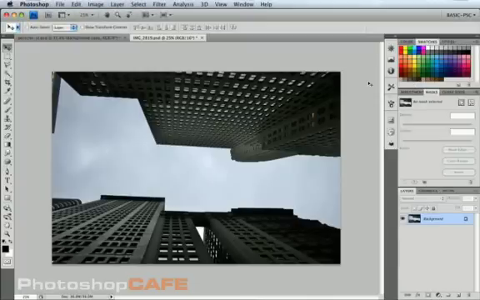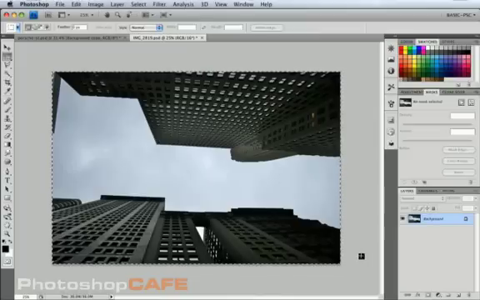I want to show you something that's a really great feature in Photoshop CS4. It's something called Content Aware Scale. Let's have a look and see what happens typically when we go to resize this image. Let's just grab our marquee and we're just going to drag it around it.